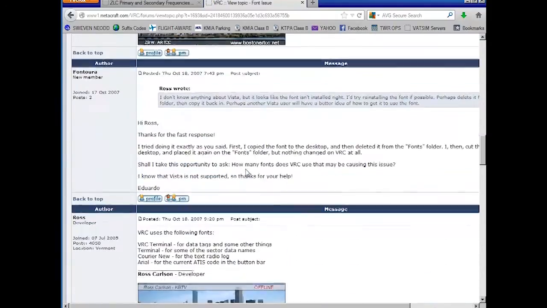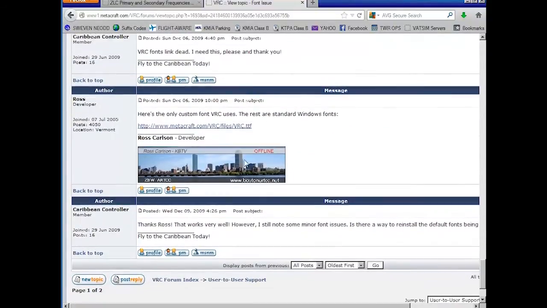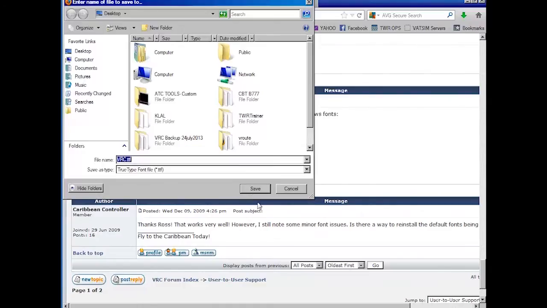Scroll a bit down until you see a post by Ross. Ross is the developer of VRC. Right here, and on December 6, 2009 he posted this. Just click on this link right here. You're going to get a save file option. You can go ahead and save this file to your desktop.